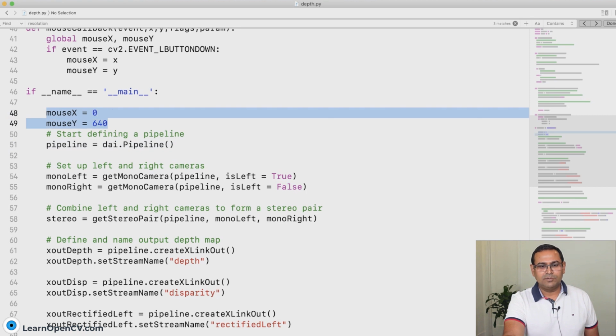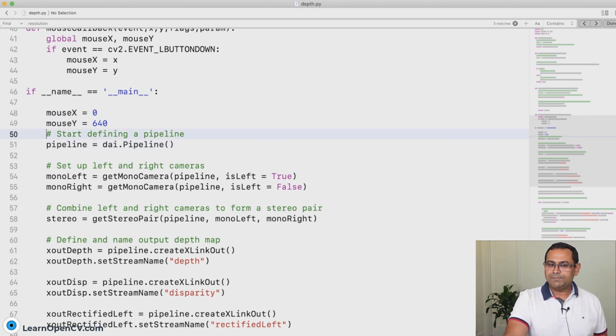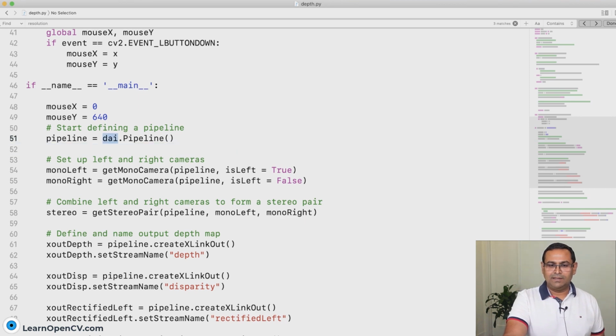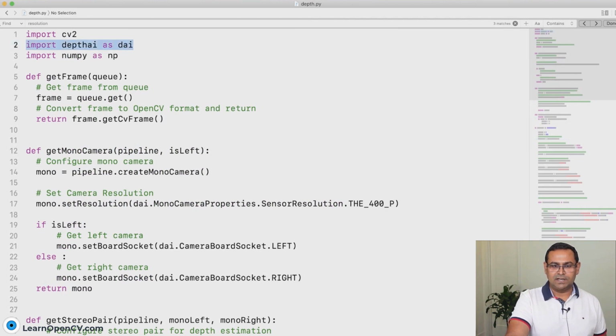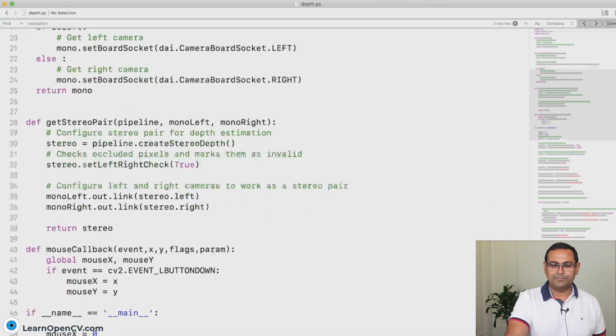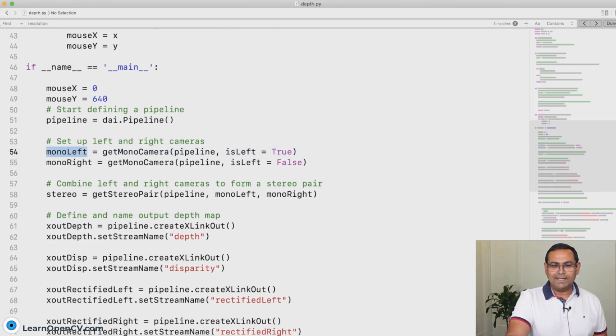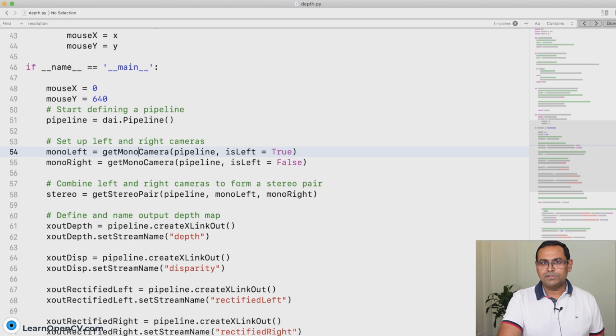So let's go over the main code. These are variables for the X and Y coordinate of our click. As before, we first define the pipeline using depth.ai.pipeline, and we have imported depth.ai using the command depth.ai as DAI. Okay, so next, this code is exactly the same as what we had shown last time. We say mono left equals get mono camera. For the left camera, you set is left to true. For the right camera, you say that it is the right camera by setting is left to false.